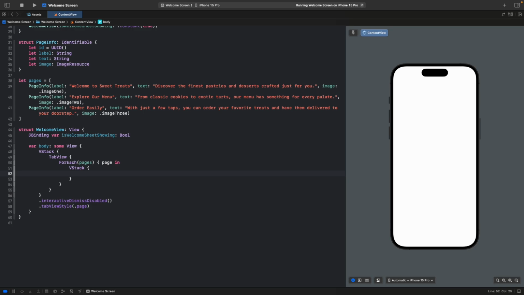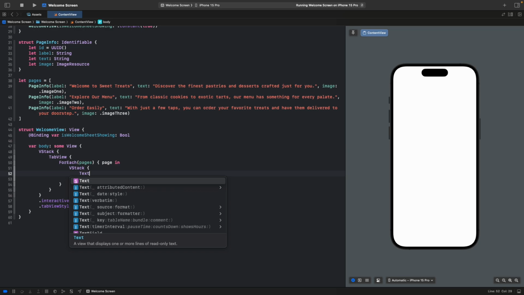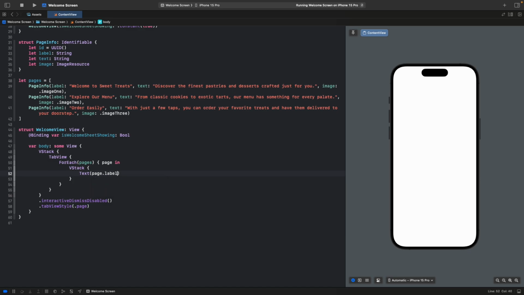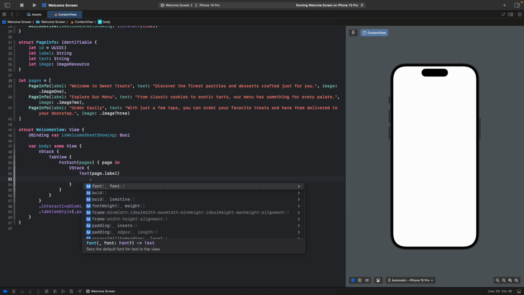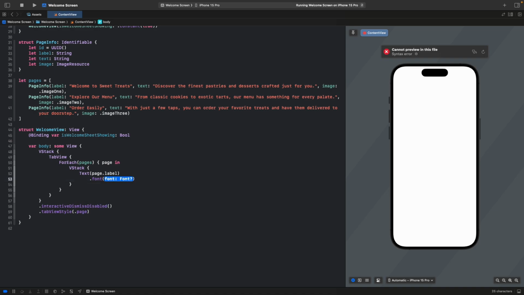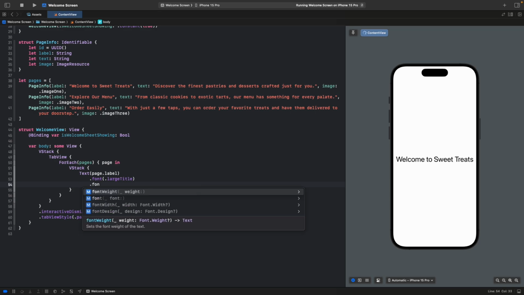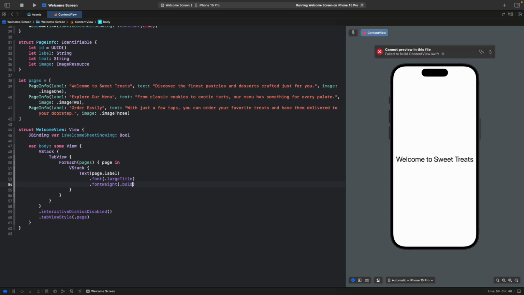And inside of our VStack, we're going to have 2 text views and 1 image view. That's really easy to do because we can just go Text and we can go page, for whatever the current page we're on, dot label. And we want to set the font for this one to be a little bigger. So we'll go font and we'll go dot large title, something like that. And there we go. Welcome to Sweet Treats. And we'll also set the font weight for this to be a little more bold. It's going to be the big title on top, so it should look pretty good.